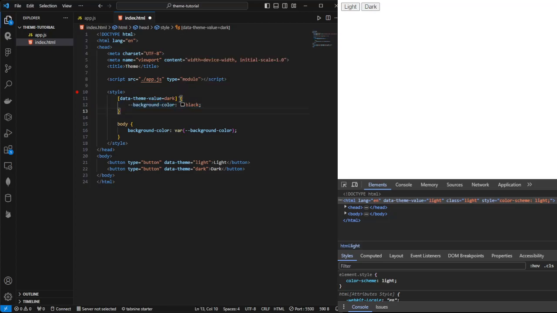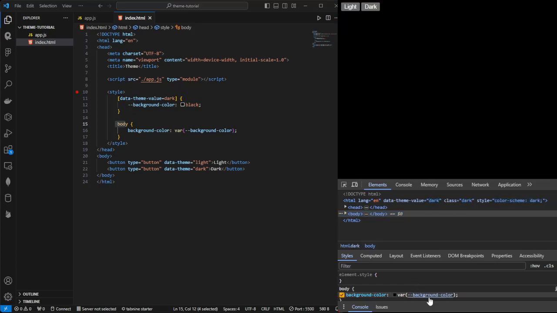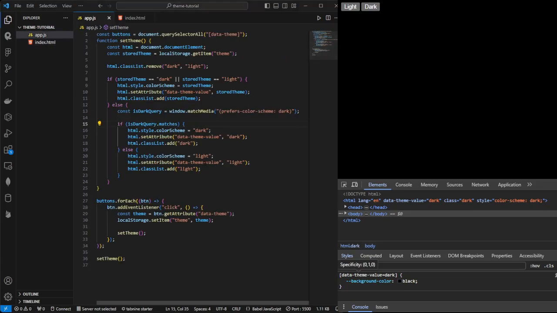Okay, so if we have the HTML tag with this attribute right here, that means its children will inherit this CSS property named background-color. So the body tag will inherit this right here, and there we go. So let's go to the JavaScript code, shall we?